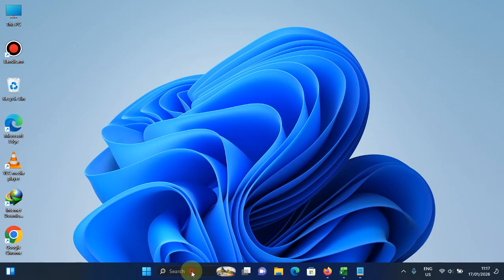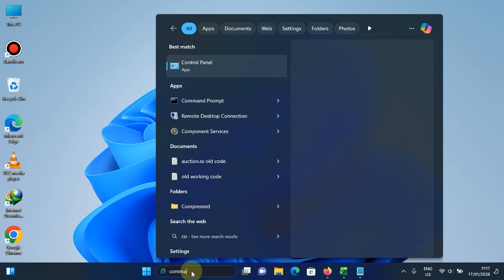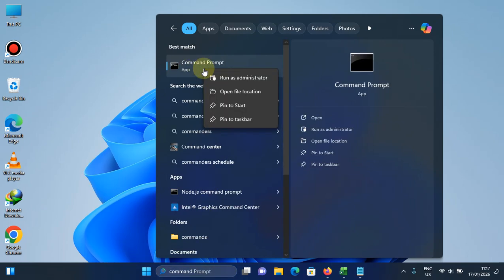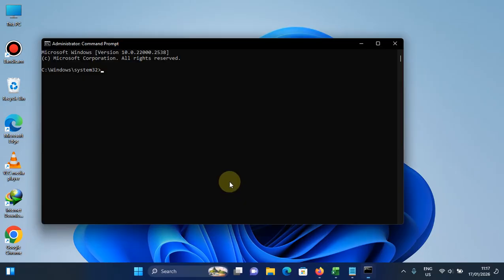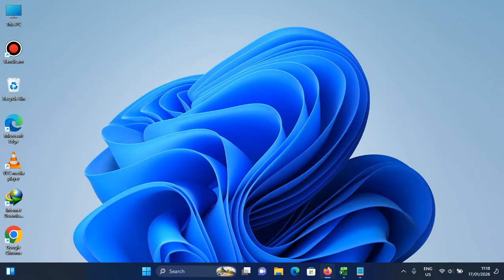And the next method is you can go to the search bar, type command prompt like this, right click on it, tap on run as administrator, tap on yes. In here you need to type netsh int ip reset and hit enter. Once it is done, again you need to type netsh winsock reset, hit enter. This will fix the corrupted network stack, and make sure to restart your computer also.